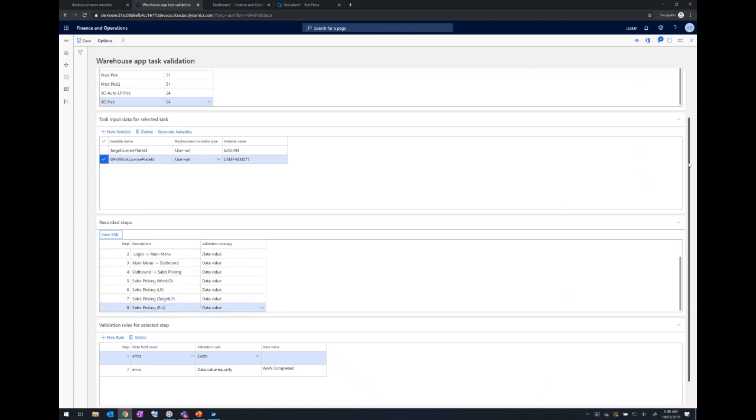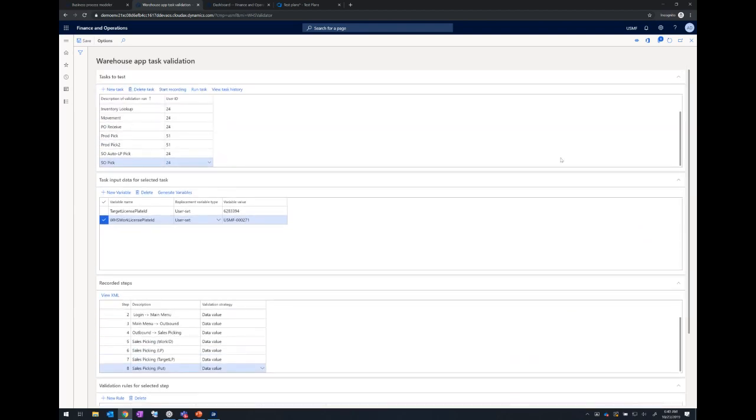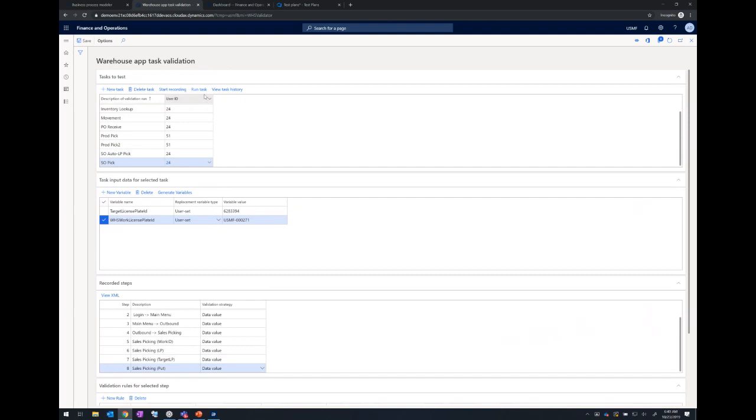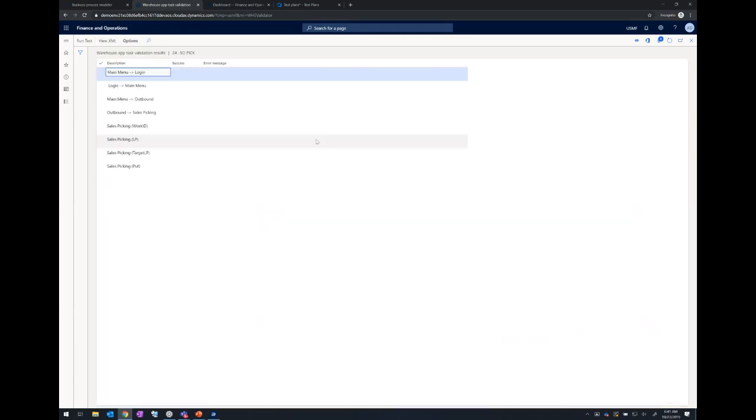Okay, so what I actually want to show you right now is a failure condition. So again, remember what I told you: this work ID was updated with the work ID from that previously created sales order that we released and that we picked, right? So this is now essentially a stale work ID. So if I ran this task right now, it will fail at one of these steps because of one of these validation rules, right? So I want to show you that process of it failing. So we're going to run this task.